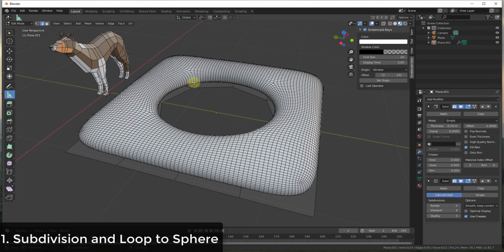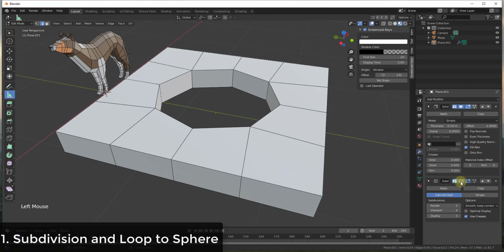And one thing we want to do though is let's say that we didn't want this to come to a kind of point in here. Let's say that we wanted this to be a little bit more of a refined circle. Well, what we would do is add an edge loop along the middle. So for now, I'm just going to turn this off in my viewport.